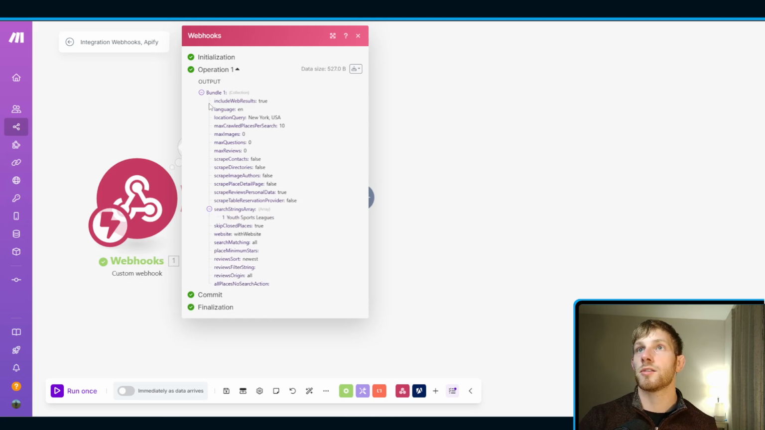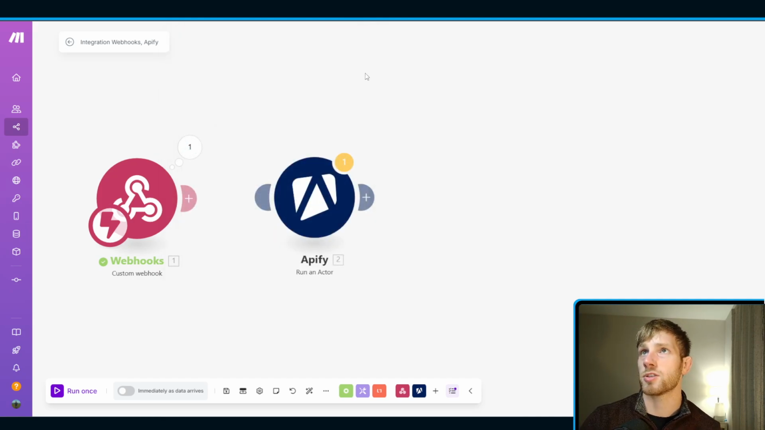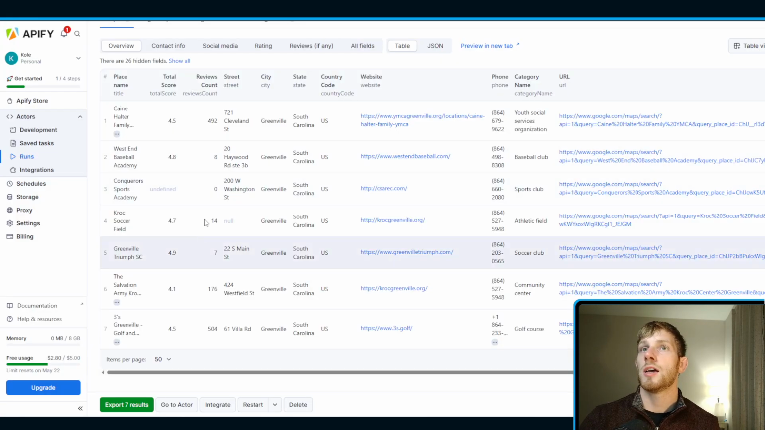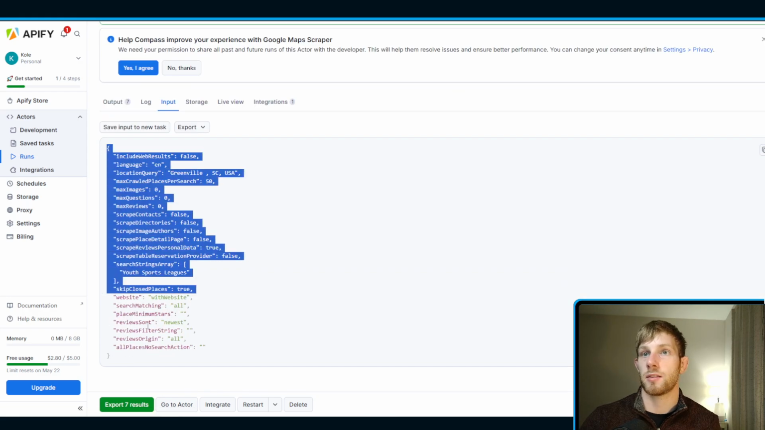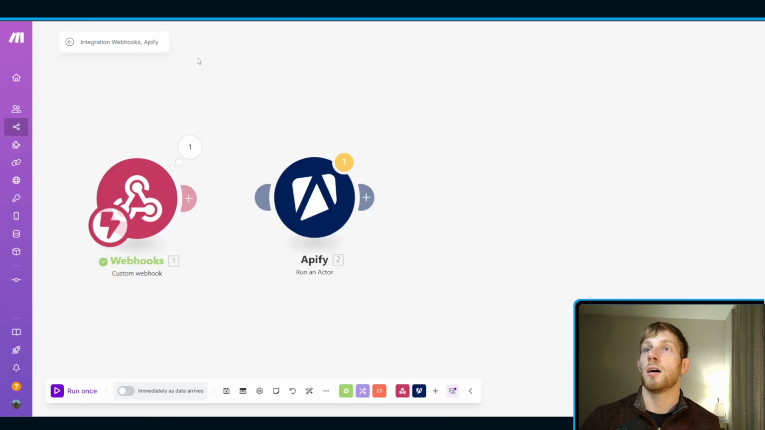So in here, you'll see all of that data that we passed. So he said, hey, we want to pass it through. We want to target New York. We want to crawl 10 different locations in New York. And what is the search string that we're going to use? Oh, well, we want to target youth sports leagues in New York City. And here's the information. So once that runs, you're passing this data. So that's what's really cool here.